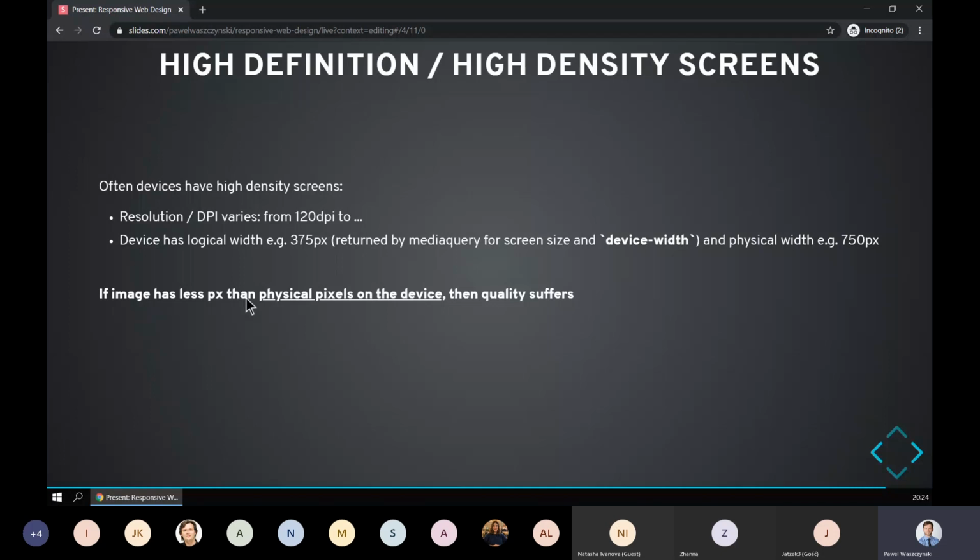Remember that, for instance, if you have a device which has 400 pixels in width, but the pixel density is 3x, then if you download an image which is 400 pixels in width, the quality will suffer, because the actual number of pixels on the device is 3 times 400, so it's 1200 pixels.